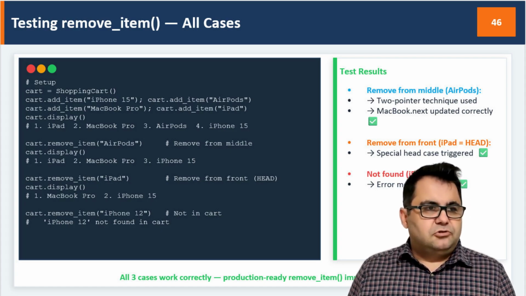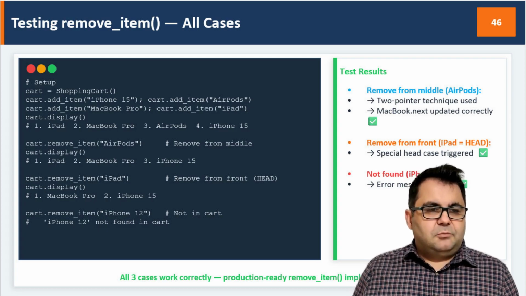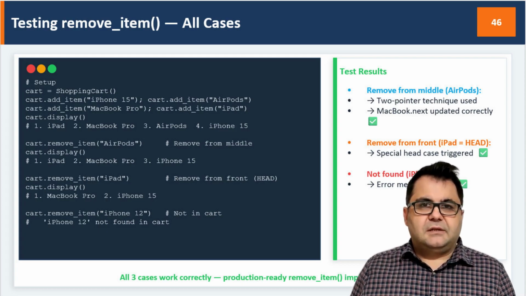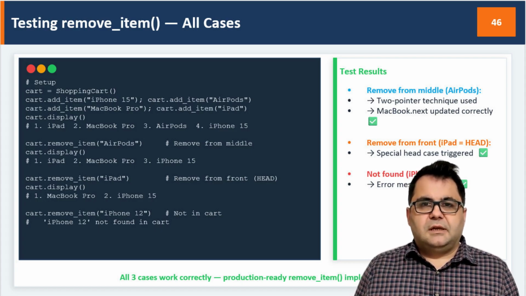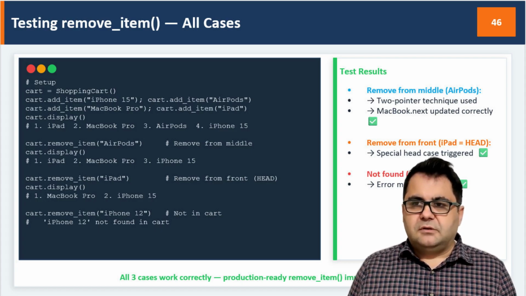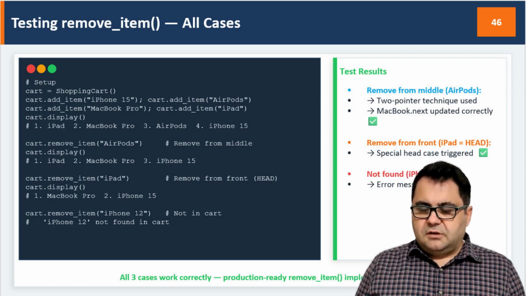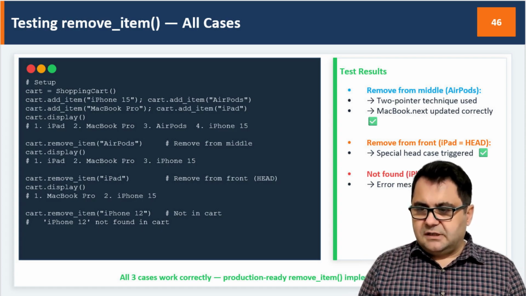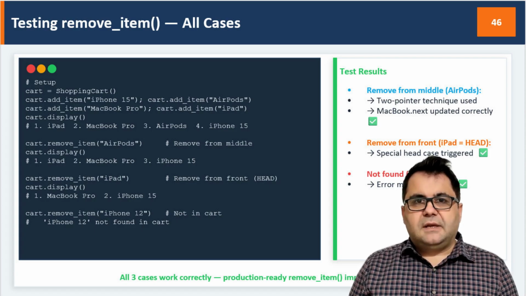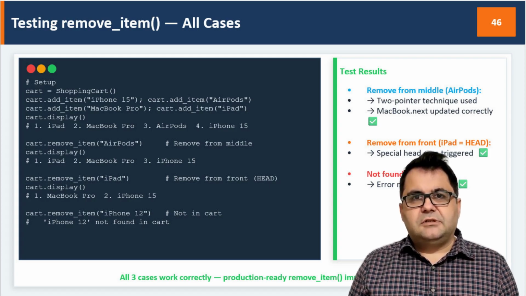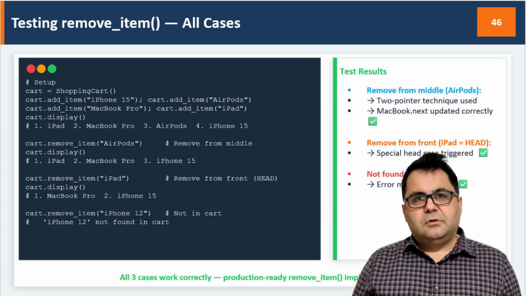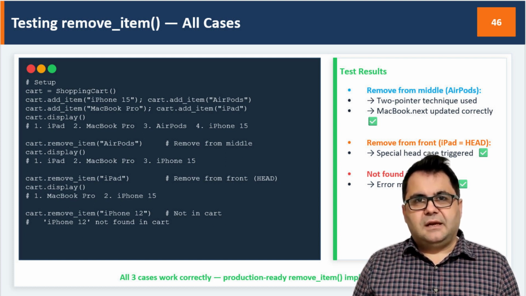Display shows them in reverse order: iPad, MacBook Pro, AirPods, iPhone 15. First removal: cart.remove_item AirPods. This removes from the middle. Output: removed AirPods from cart. Display now shows 3 items: iPad, MacBook Pro, iPhone 15. AirPods is gone.